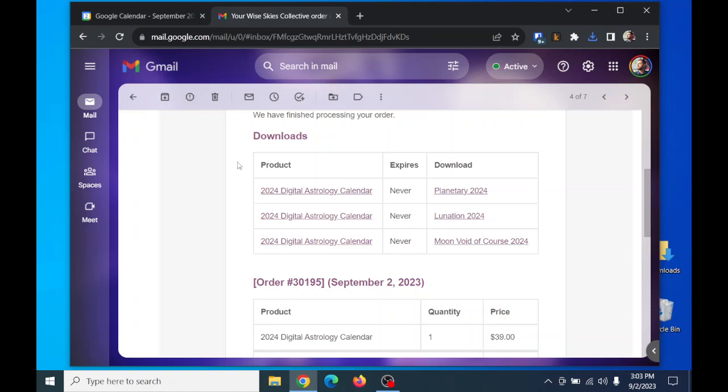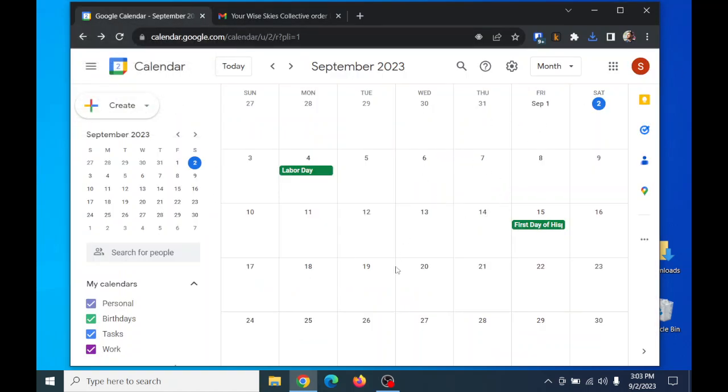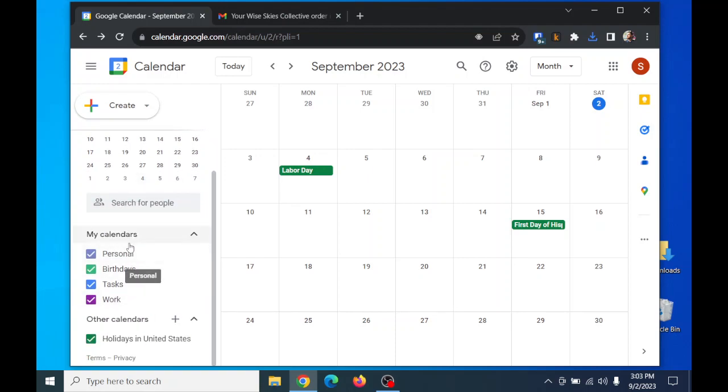And so next we're going to go into a new tab. I'm using Chrome here, so it might look a little bit different if you're in Edge or Firefox. But I've got my calendar.google.com pulled up, so you can see the calendar interface here in the browser. And you can see here on the left I've got a few different calendars. A calendar is a collection of events. So I've got personal events, birthdays, tasks, and work.